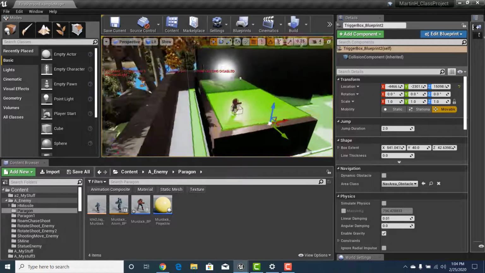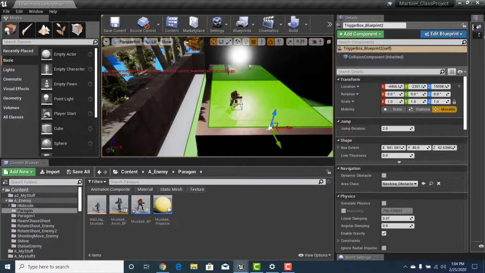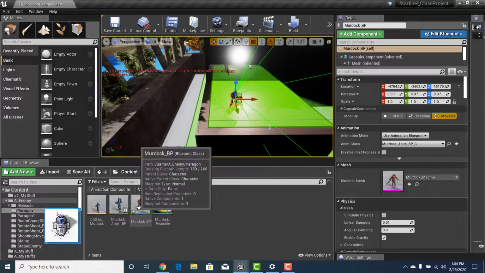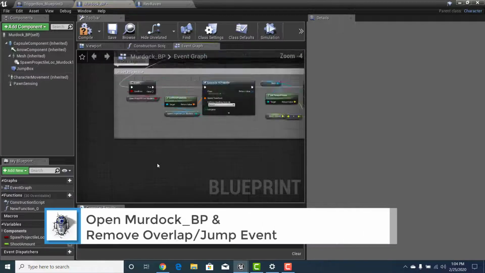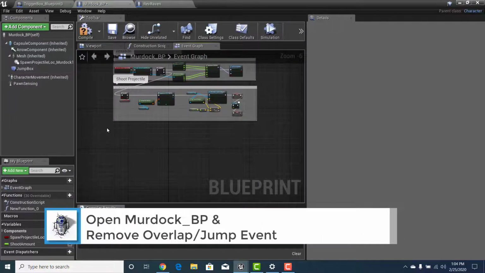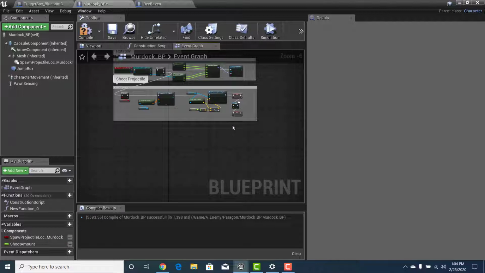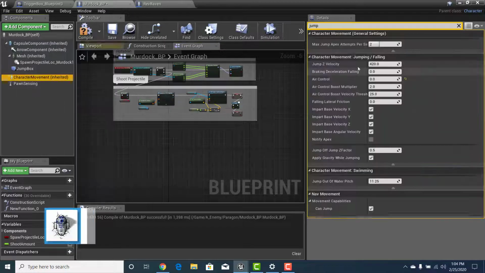Okay, so I think the easiest thing would be to first go back into our Murdoch character. Let's double click on them and open up the blueprint, because we really don't have to go any further than the blueprint. In the last tutorial I said that we were going to set up an event overlap, and that was going to create our jump event, and I had set that up underneath the shoot projectile. Just select everything and hit delete on that. The character can theoretically already jump, but we're not triggering it from the character. We're going to trigger it from the box, okay? Because the character by default can already jump.